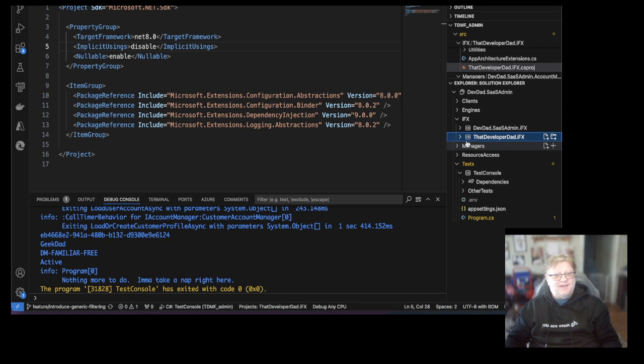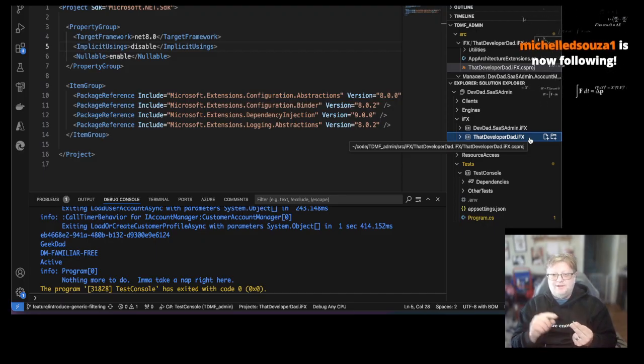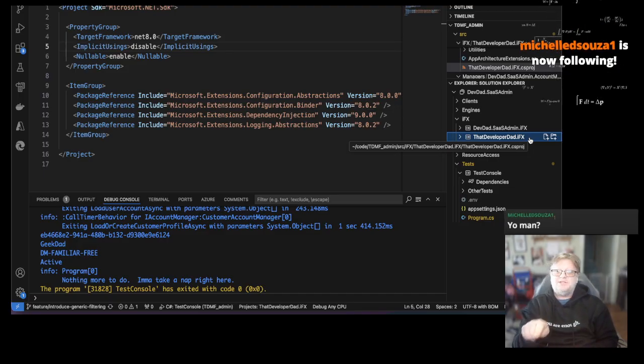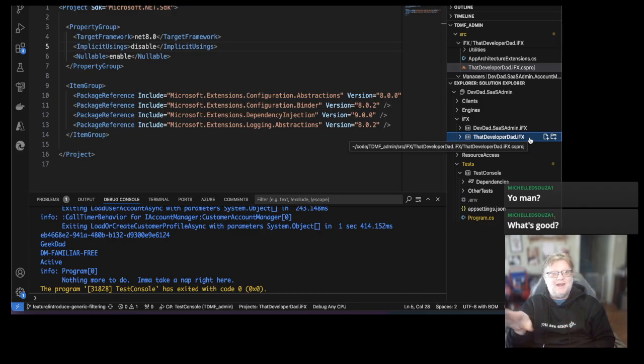This one, that developerdad.ifx, is sort of global architecture and some global utilities. There is zero domain specificity in that developerdad.ifx. I can use that everywhere.